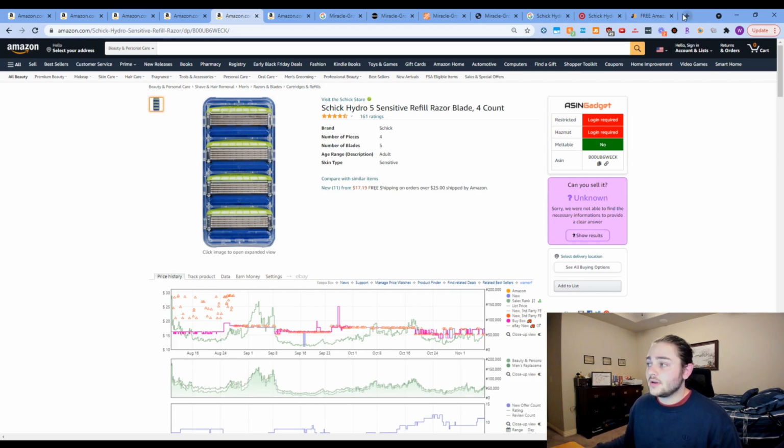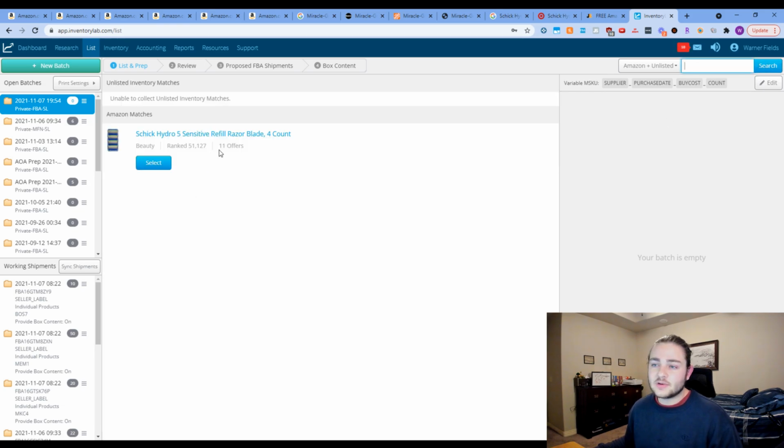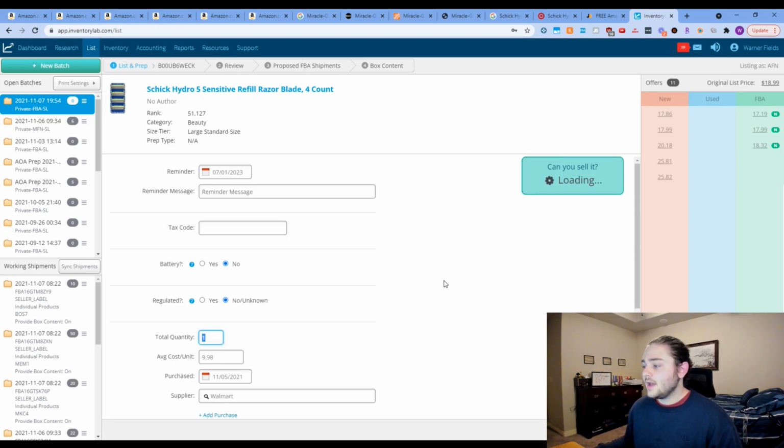But I'm going to go ahead and show you here why Inventory Lab is so useful. On Inventory Lab over here, the main time saver that you're going to get is by using the prep feature. So let's say we are going to ship those razors into Amazon. You're going to search those up in the bar up here. It's going to pull up the item. You're going to select it, and then now you can assign all kinds of useful data to it. You can see the offers that are currently going for sale up here. In this case, you can see there's a 17.19. Maybe I want to hold out for the 17.99, since that is the next offer up here.